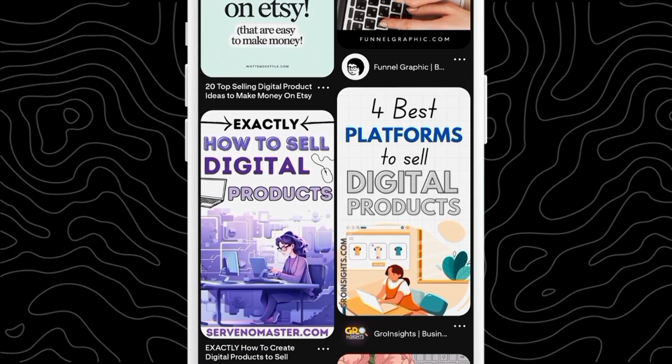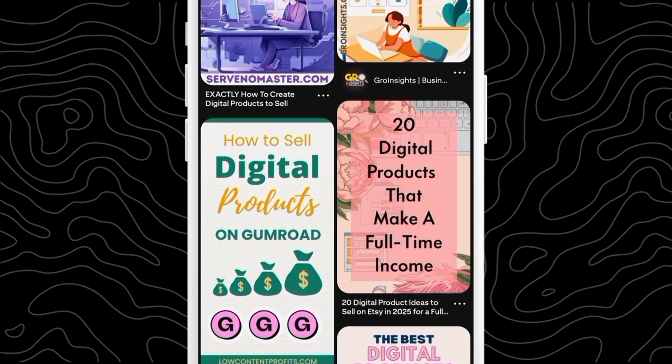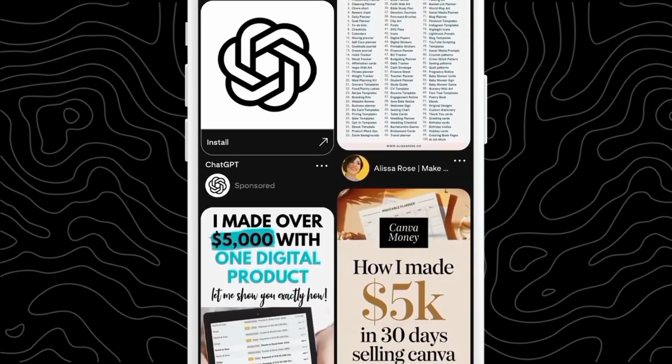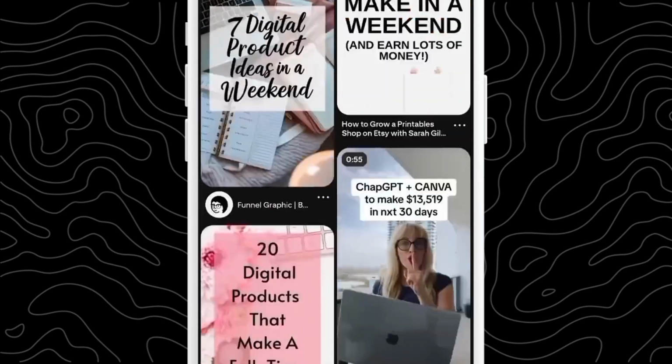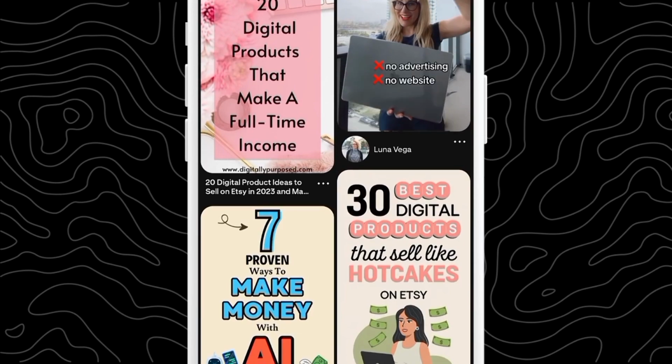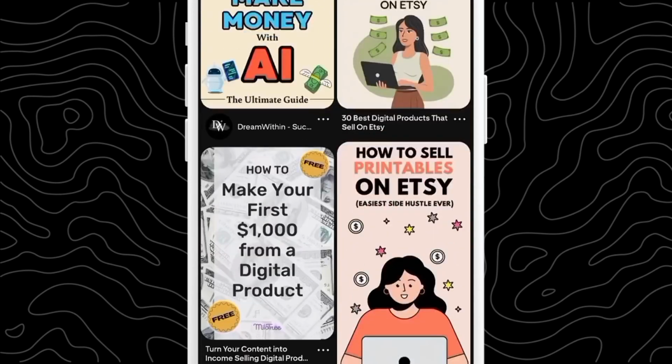The best part, your pin can continue driving traffic to your store for months and even years after you post them. Pinterest has one of the fastest engagement rates of any visual platform, and with consistent effort, you can start seeing organic traffic flowing straight to your store.